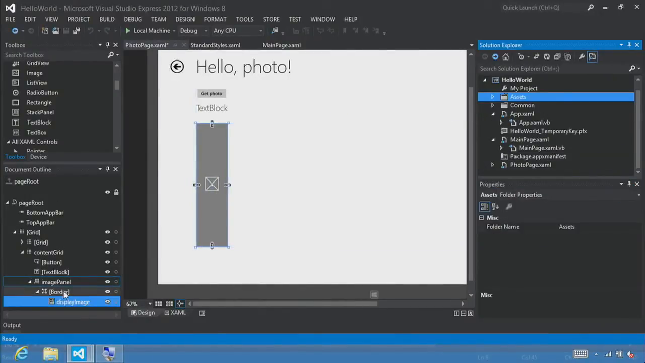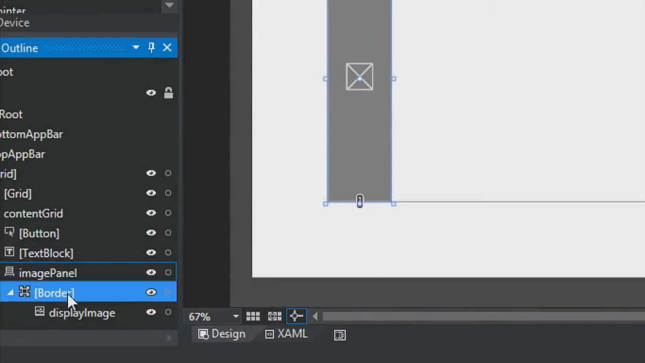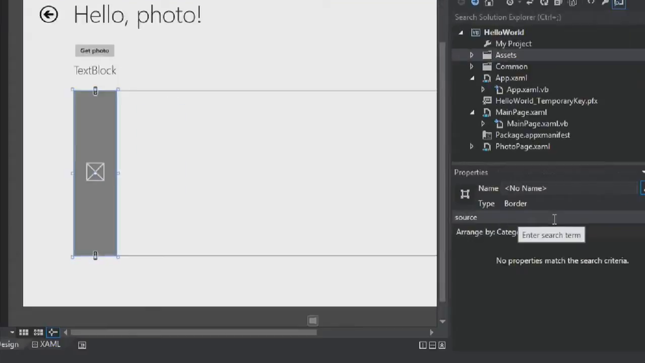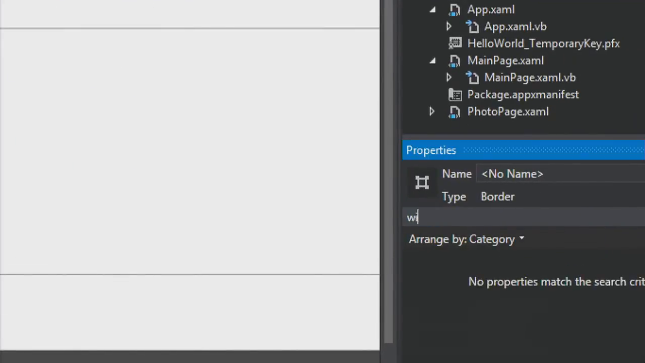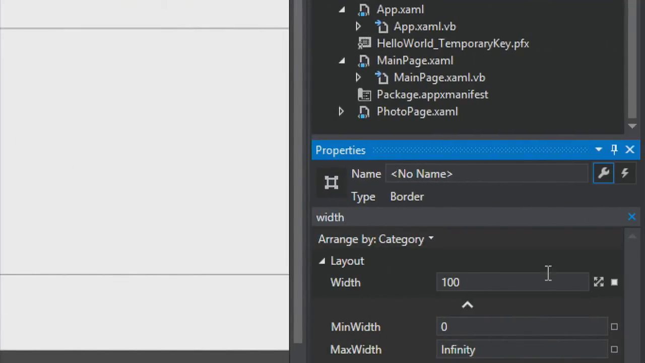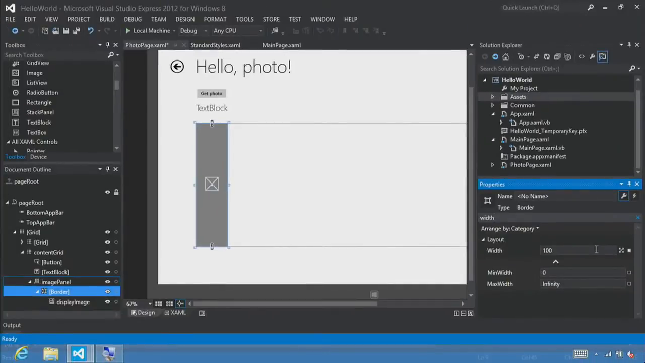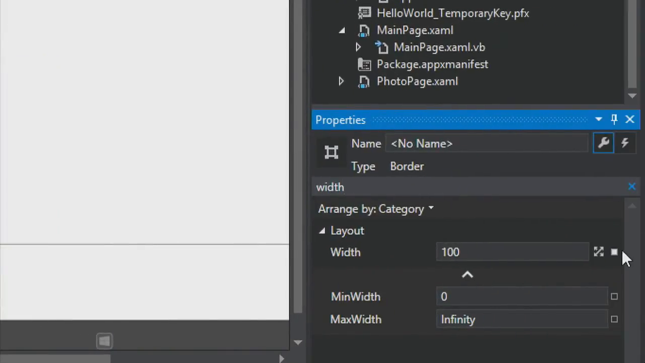Next, let's switch back to our border control. Go ahead and select it and go back to our property window because we want to change one more property here. And just type in width, and you'll see it's set to the default width of 100, which you see there. Let's go ahead and reset that value.